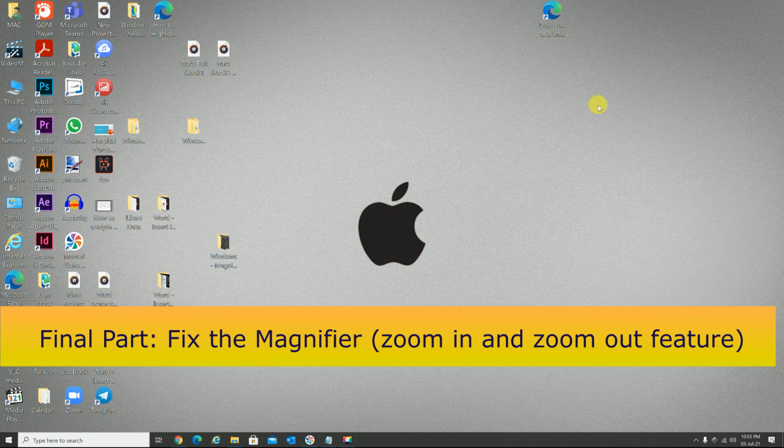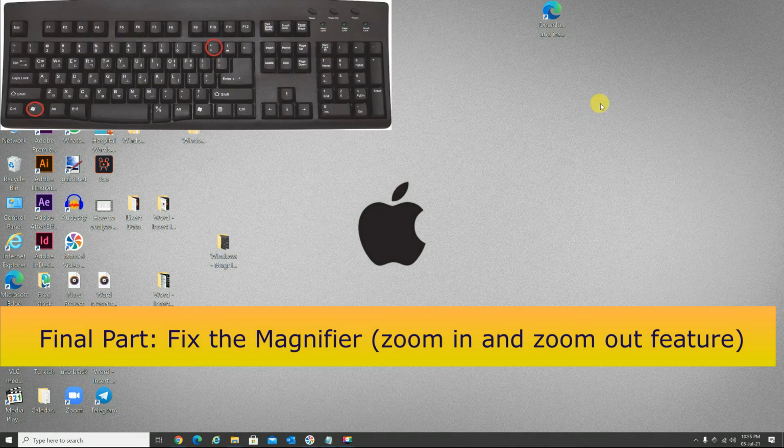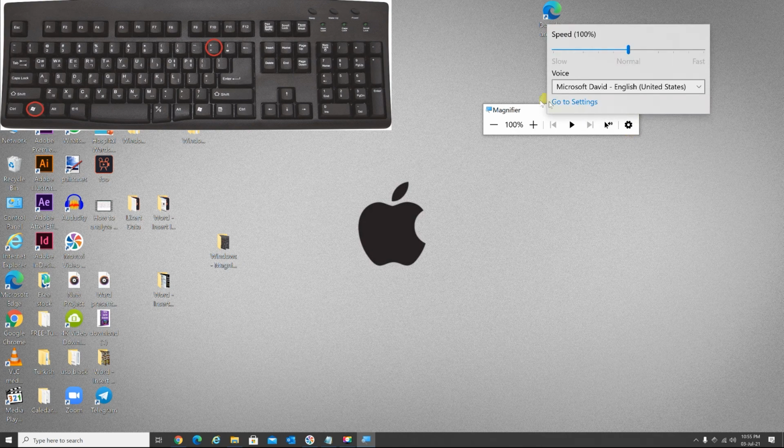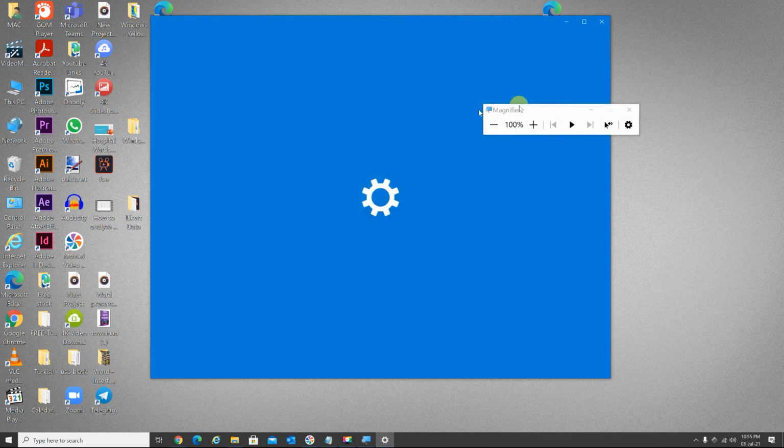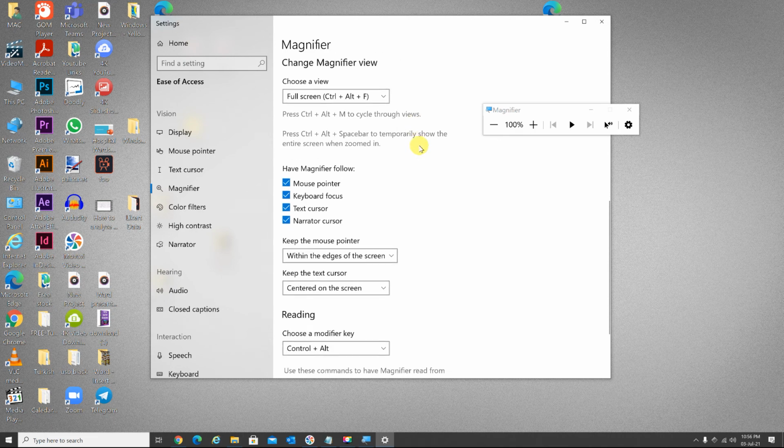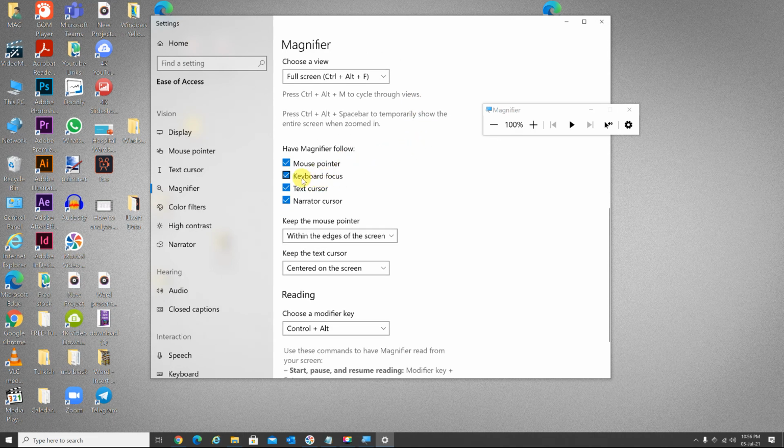So you also need to configure the zoom settings, and to get to the zoom settings, hold down the Windows key and press the plus sign, and you will get the magnifier over here, and go into the settings, and within the settings you have the go to settings option. Scroll down, and by default you would have these on, so just turn keyboard focus off, cursor off, and narrator cursor off, and we are only interested in where our mouse pointer is going to be. So let me click X on this one.